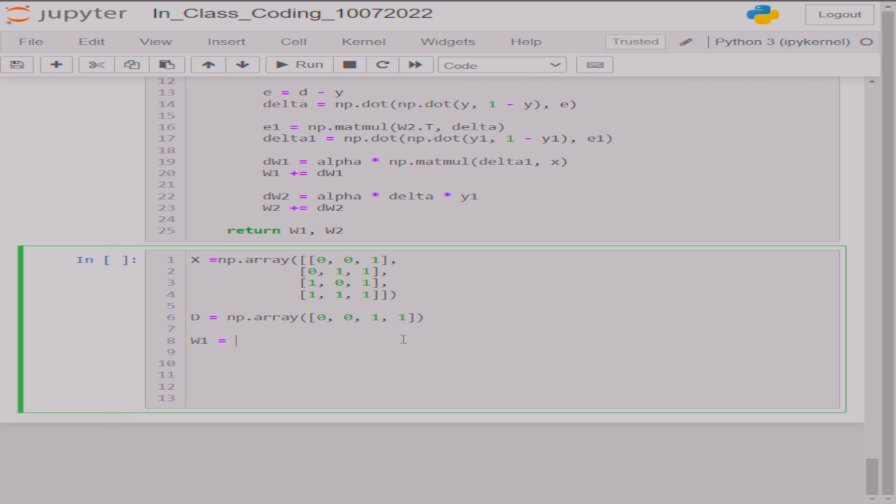W1 is equal to, now actually there is no restriction. You can use a completely different set of weights for W1 and for W2. So W1 is equal to, say, 3 times np.random.rand. Can anybody suggest the size? What should be the size of this W1 matrix? I can show you the previous code. It's a 12. But I need the size.